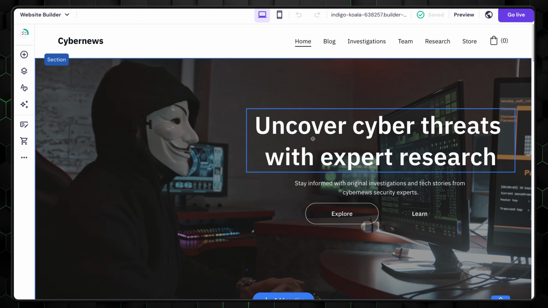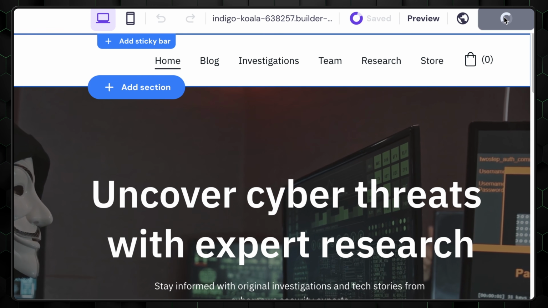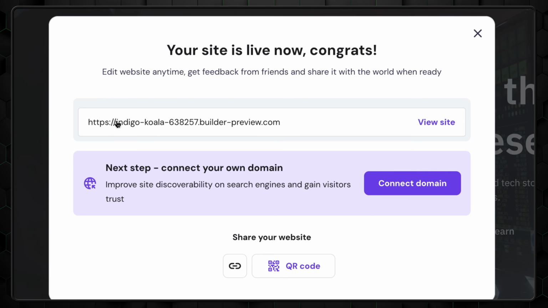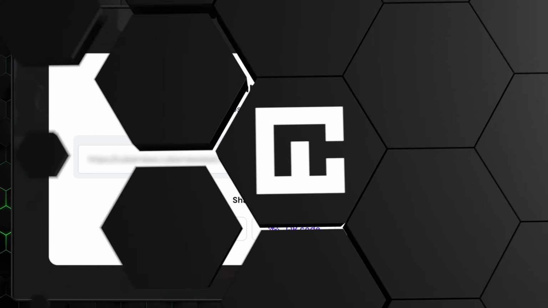Once that's done, all that is left is to publish our new website. To do that, press on this Go Live button. After that, a window will pop up with a link to your live website and an option to change your domain. Congrats, you've successfully created your website.